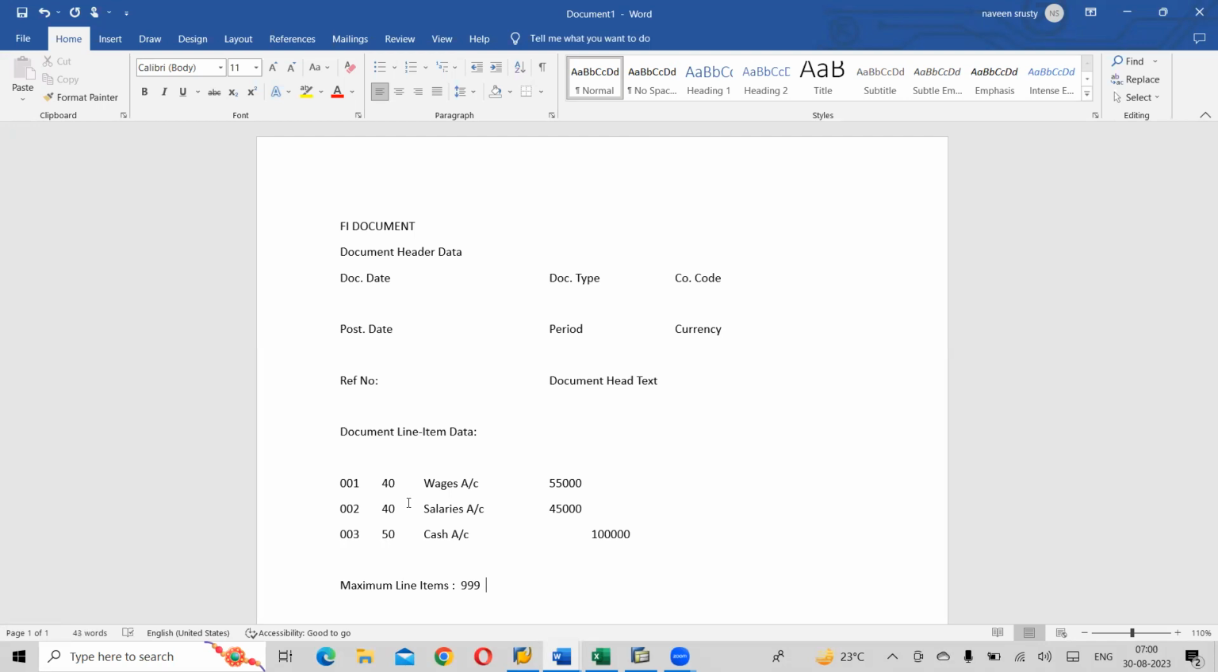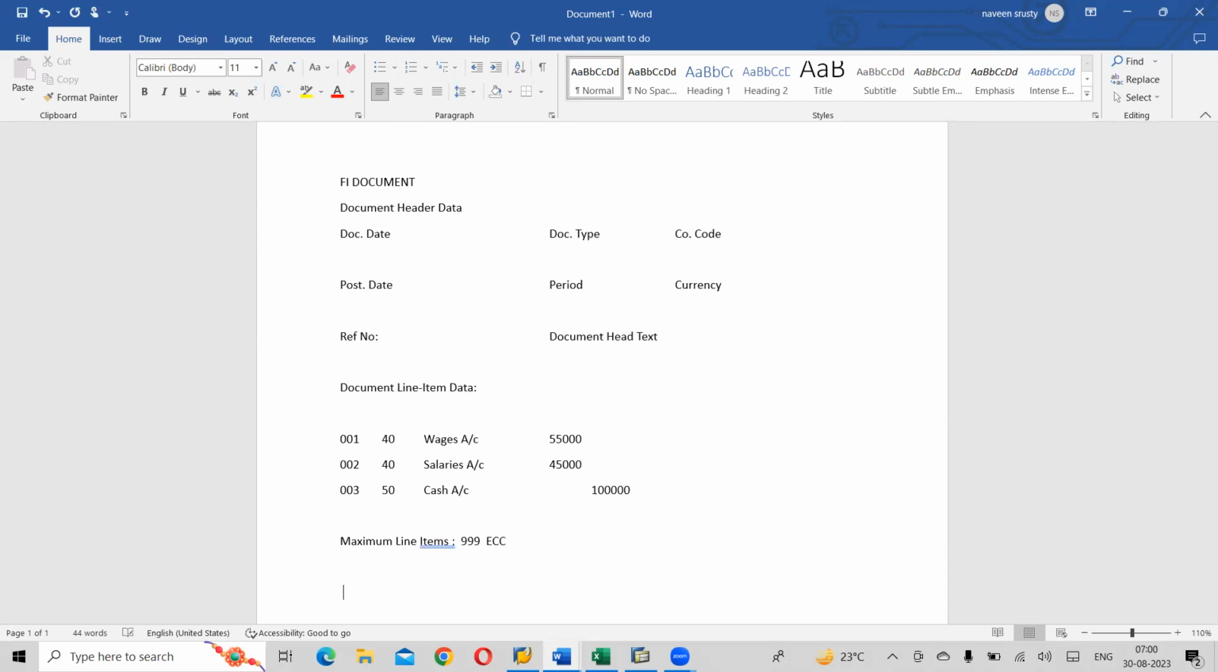So this is for the ECC environment. When it comes to S4 HANA, it is increased to 9 lakhs, 9,99,999. 6 digits in S4 HANA. Maximum line items. This is one change in S4 HANA. Maximum line items.